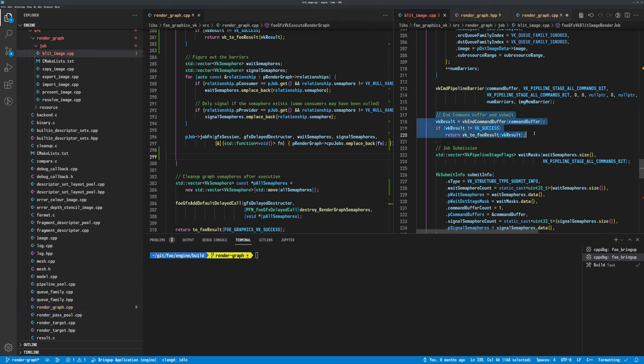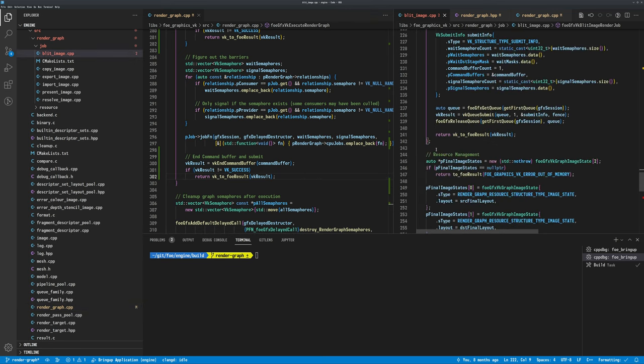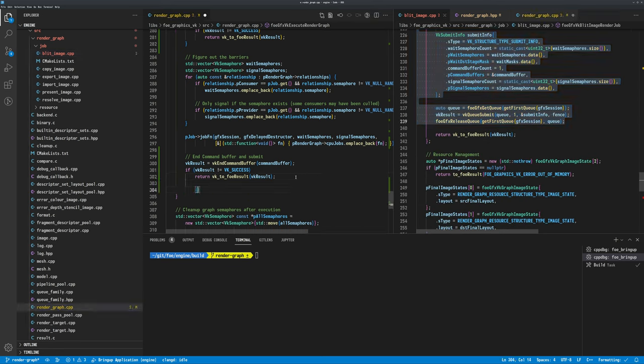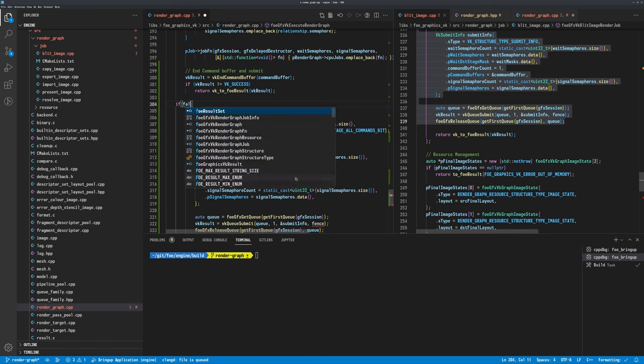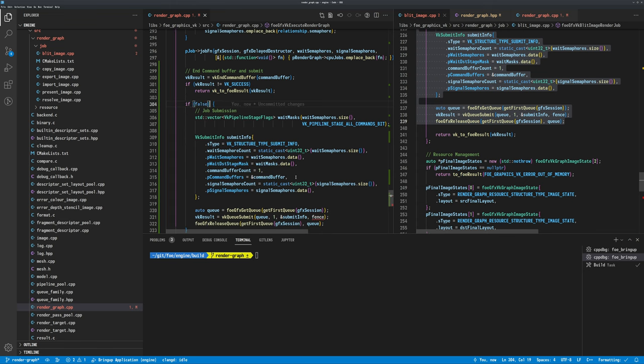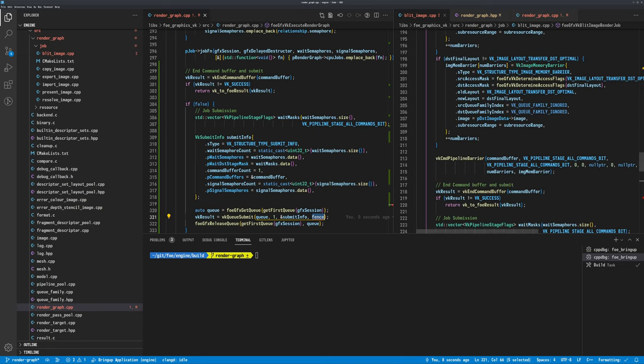Then we go through the job submission here, which I'm going to do behind an if false right now, because I don't actually want to do it. Obviously, it's still being done inside of each and every job, but this is a good start. Oh, and I need to pass a fence through.